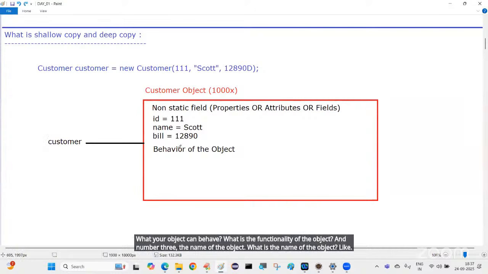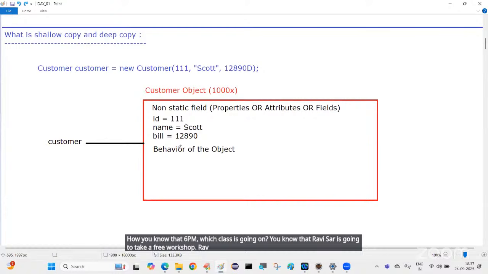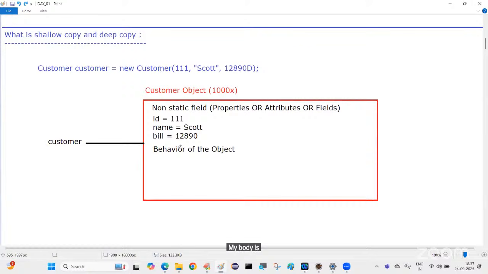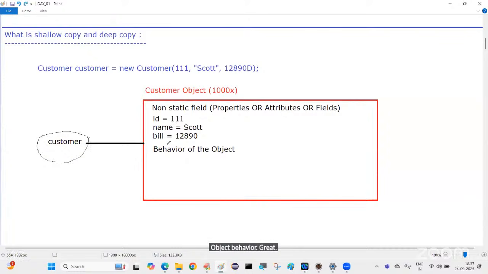Like how you know which class is going on at 6 p.m.? You know that Ravi sir is going to take a free workshop. Ravi is the reference to my body. My body is an object. To refer to this human body, we are using one reference variable, that is Ravi. So this customer is mainly used to refer. What can I refer? I can refer to the non-static fields and the object behavior.